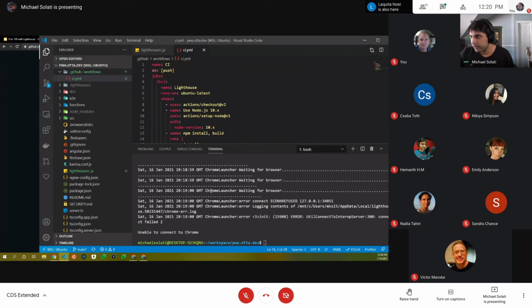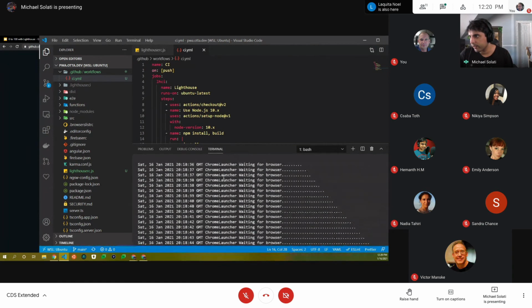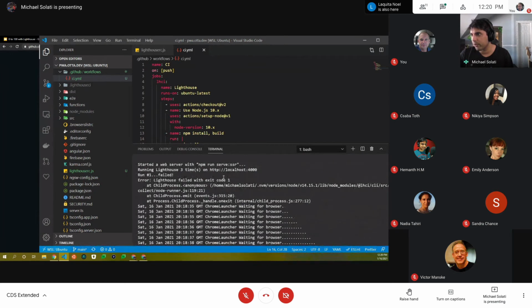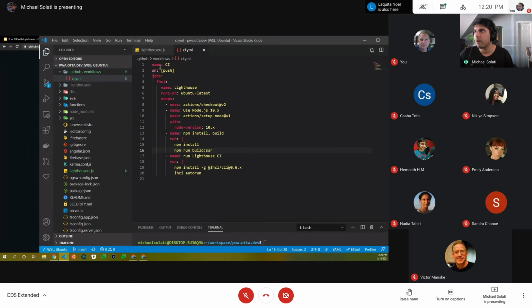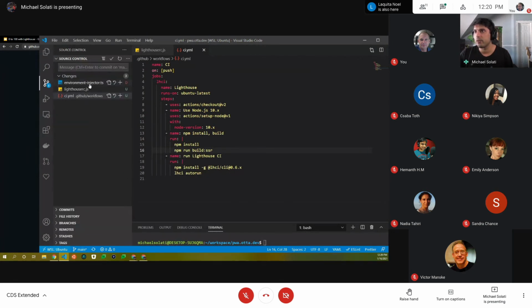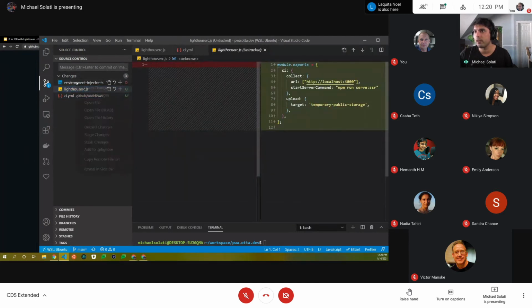It looks like the tests failed locally, but that also could be because of my environment. So we're not going to worry about that too much. But let's just set up the CI thing here. And so we're going to just commit these changes and push them.